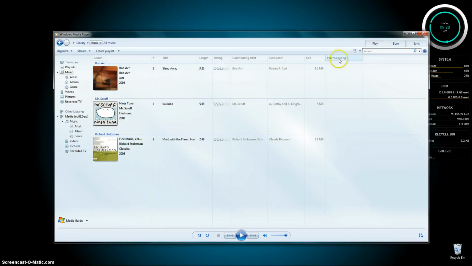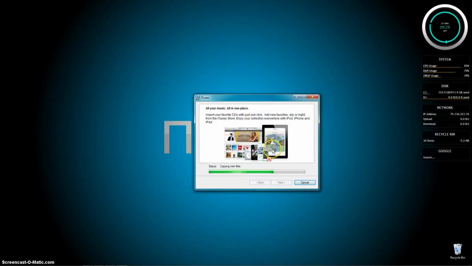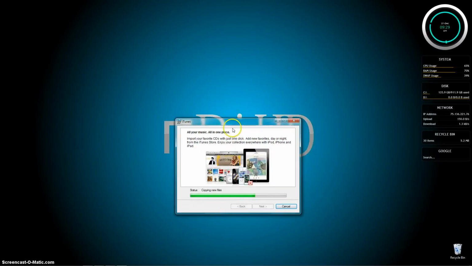And you can even put parental ratings and limits on different computers. So if you have a rated R movie hosted on one computer and your kid's computer is in the bedroom, you can go to that computer and set it to where that computer can only play specific ratings. And that's a really nice feature. And iTunes is still installing.